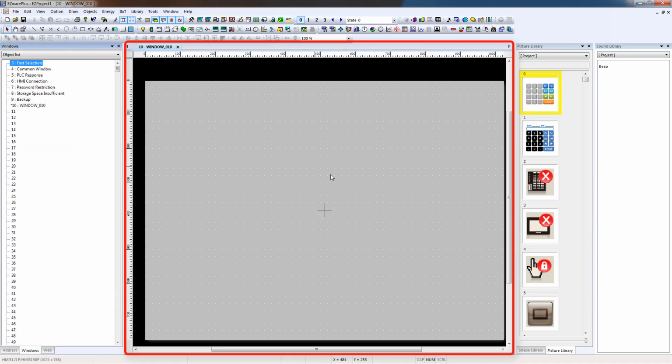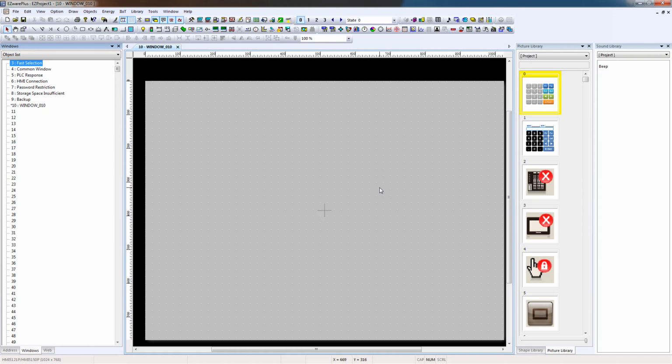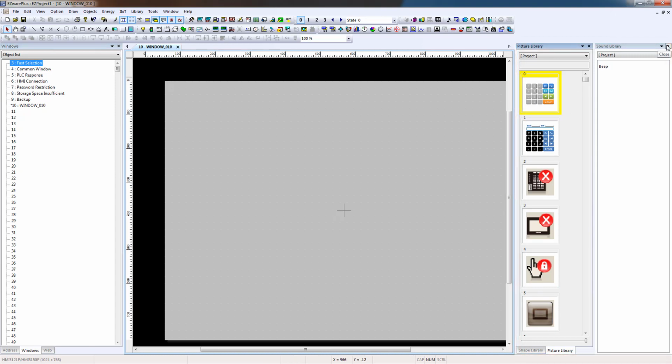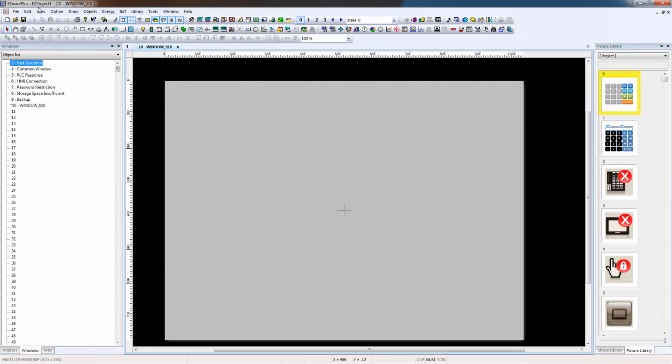Region 3 is the main screen. The main screen is where most of the work is done in EZware. All currently open windows are displayed in the main screen, and most placement and modification of objects is initiated here. To the far right are library shortcuts. These can be closed and reopened from the View menu.